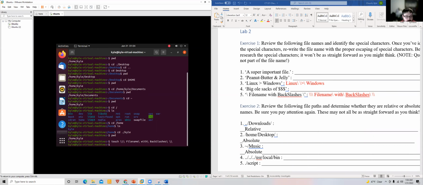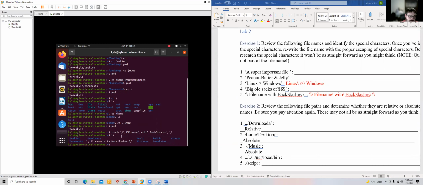When I hit enter, it's not going to display any output. If it doesn't display anything to the terminal, that typically means in terms of the touch command that the command is successful. I'm going to issue ls to verify that that file was actually created. And notice it is actually created. It includes this file name as it's displayed here.